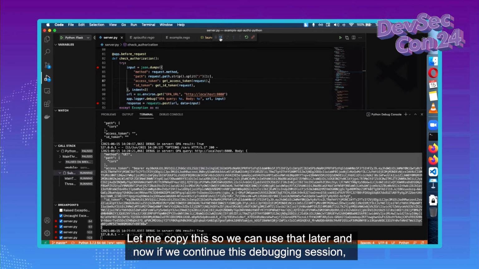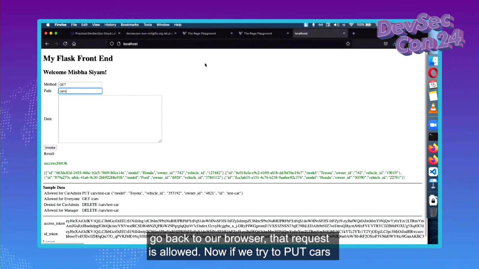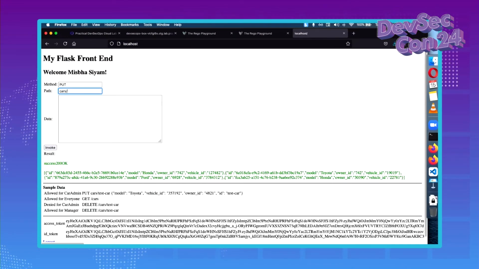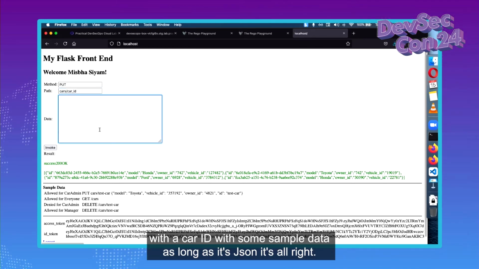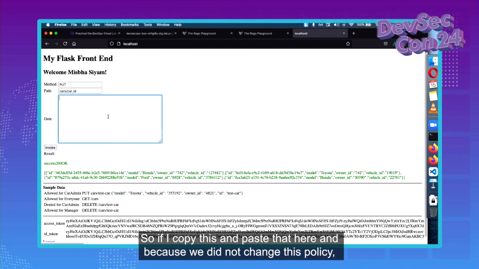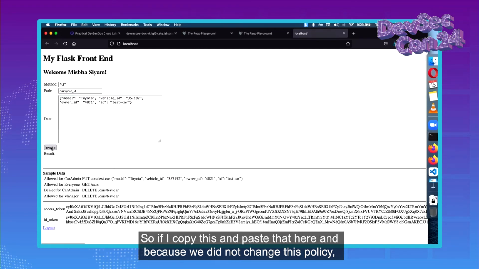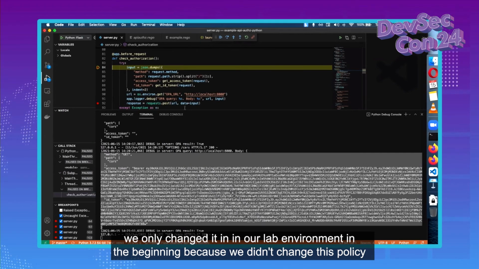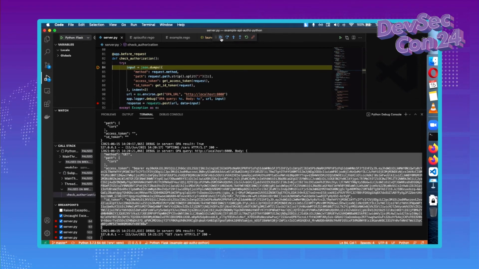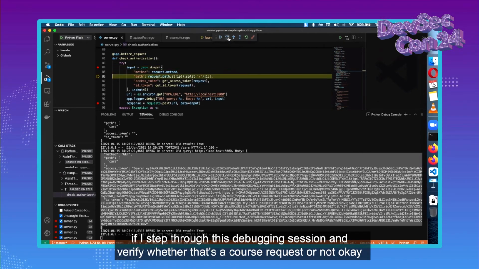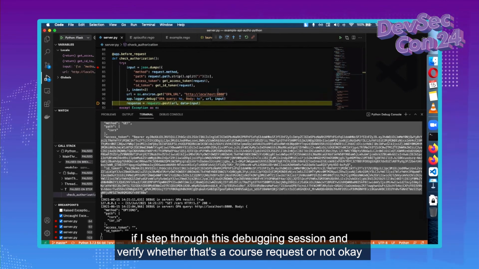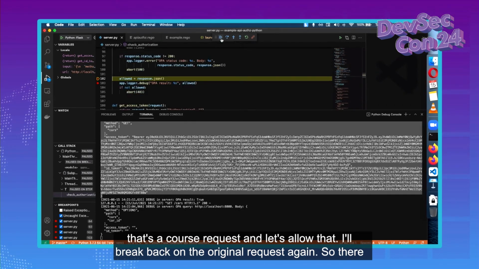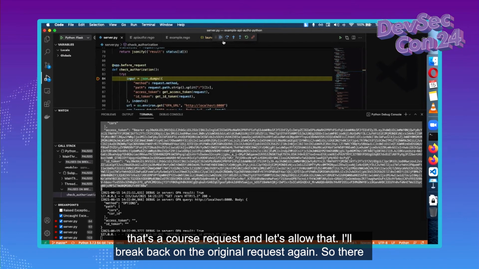Now if we continue this debugging session and go back to our browser, that request is allowed. Now, if we try to put cars with a car ID with some sample data, as long as it's JSON, it's all right. So if I copy this and paste that here, and because we did not change this policy, we only changed it in our lab environment in the beginning, if I step through this debugging session and verify whether that's a CORS request or not, okay, that's a CORS request, and let's allow that. I'll break back on the original request again.